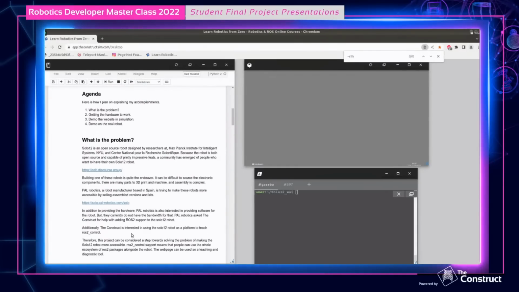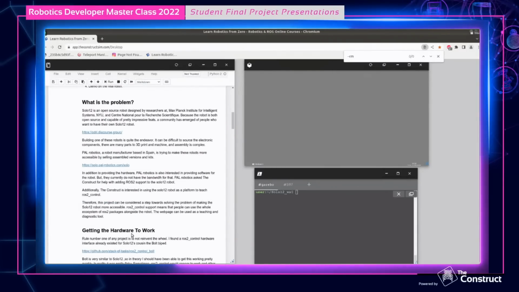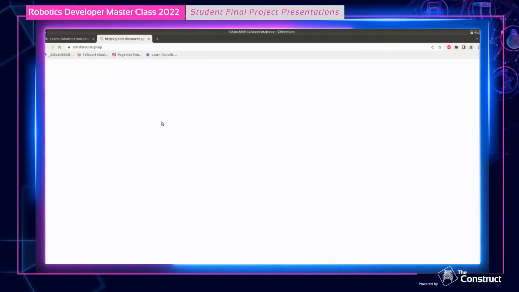So we begin with what is the problem? The Solo12 Quadruped is an open source robot designed by researchers at Max Planck Institute, NYU, and CNRS in France. Because this robot is both open source and also capable of a lot of pretty impressive feats, a community of people has emerged, and all these people in this community, they want to build their own and program their own Solo12 robot.